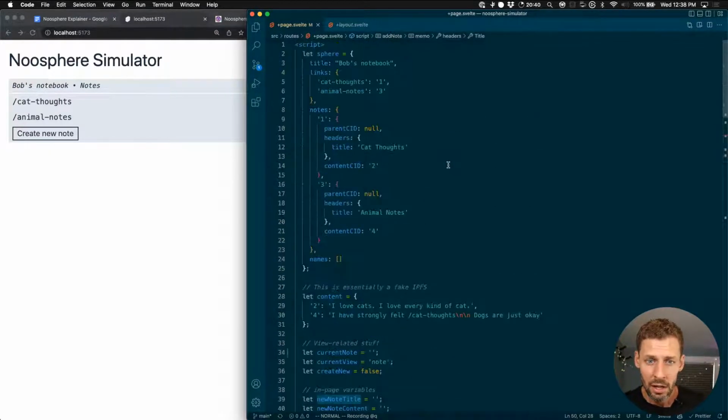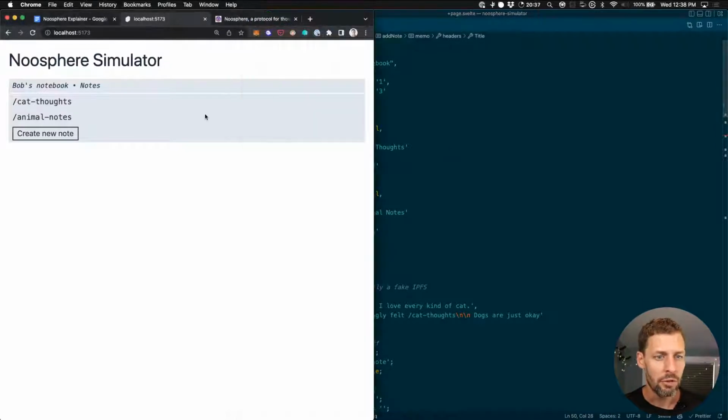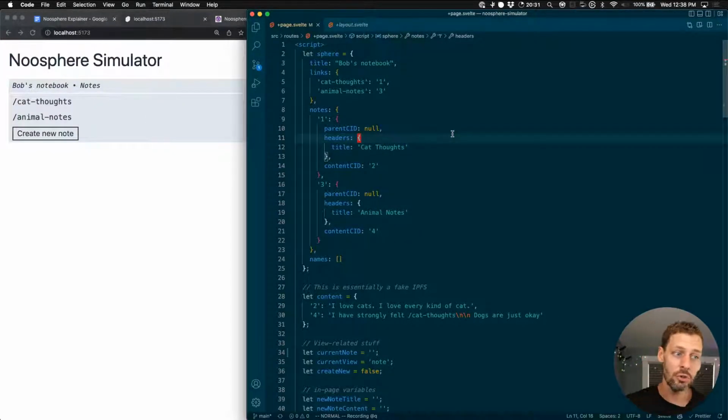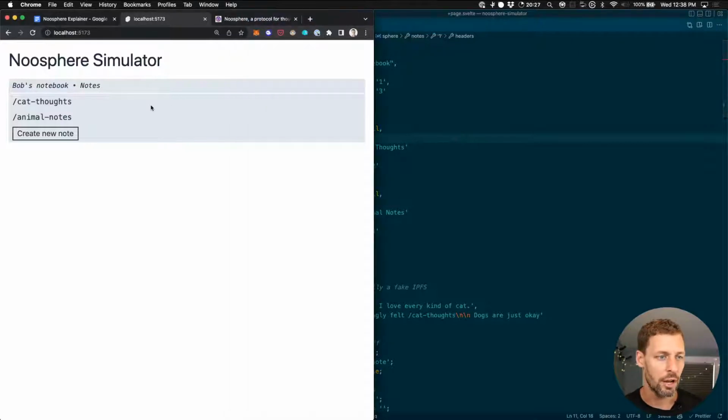Okay, so let me walk you through what we have so far. I'll start with the UI because I think it'll make more sense what the code is doing. Actually, mapping this code to the whiteboard should hopefully have some light bulbs for you guys. Right now, if you go to the UI, you see we have Bob's notebook, and we are looking at a list of notes.